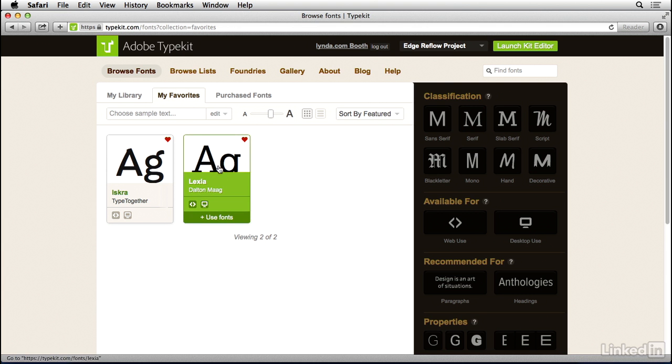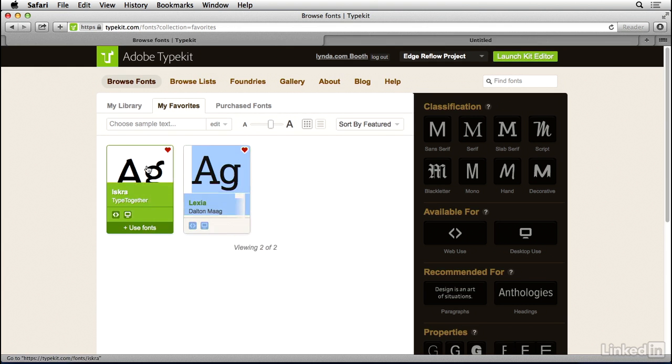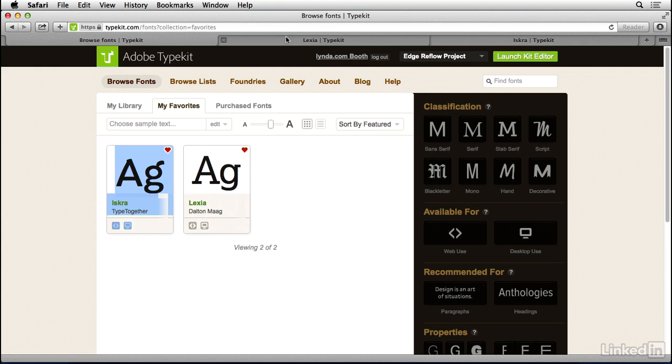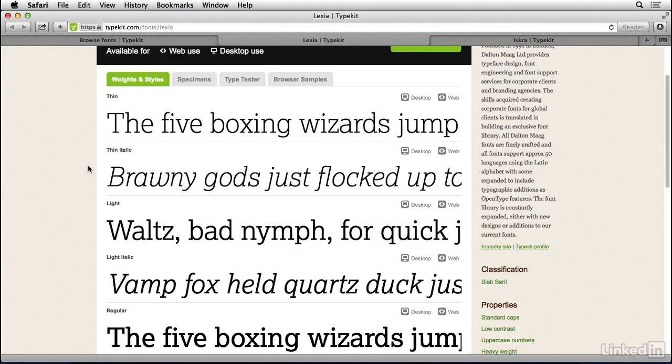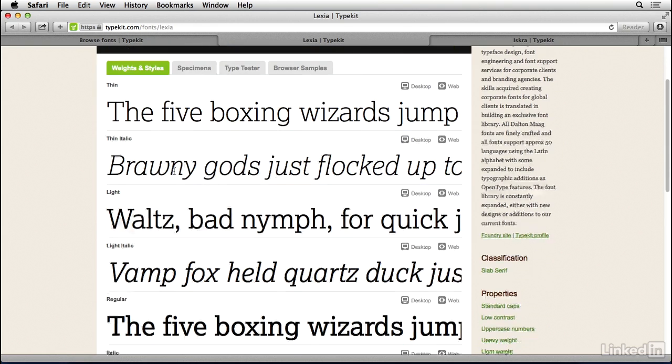This is my next thing that I do. So I open these up individually so that I can look at them. So I look at Lexia first. And so this shows me all the weights and styles. And so I went through and I don't want any of the thin weights.